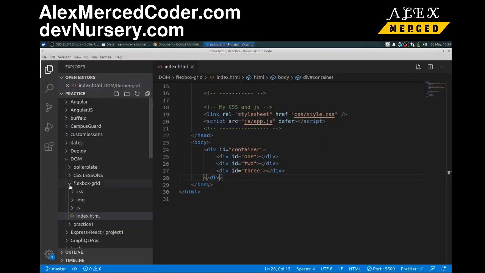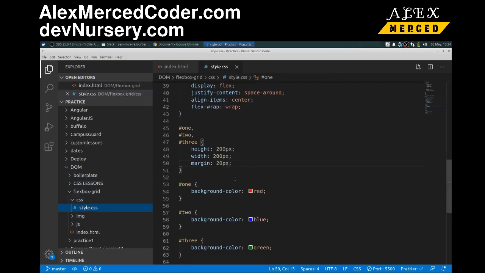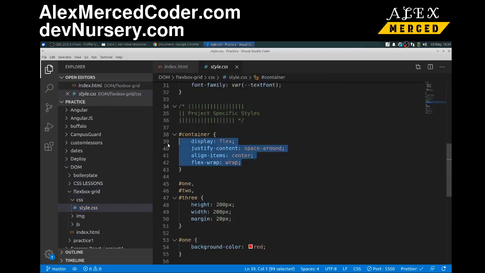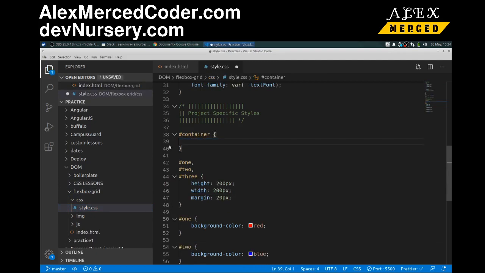Let me just go back in there and clear all those. So in the CSS file, I just want to clear out the container because we're going to use Grid now. So in this case, we go display. Instead of changing it to Flex, we're going to change it to Grid. That just says, hey, this container is going to treat all of its child elements as a grid.